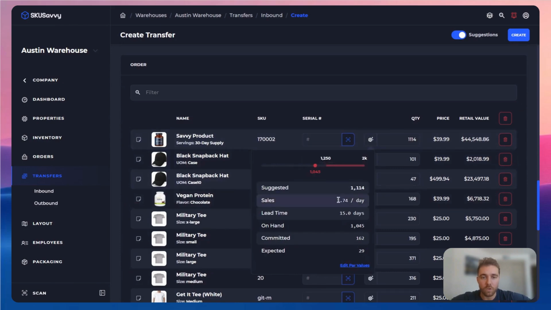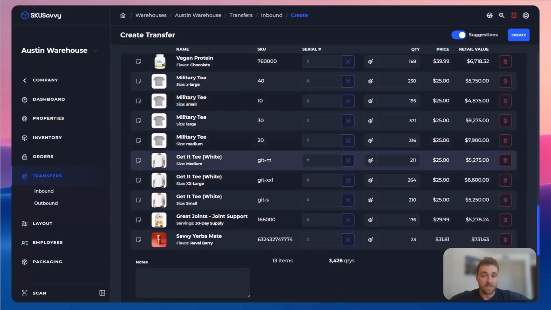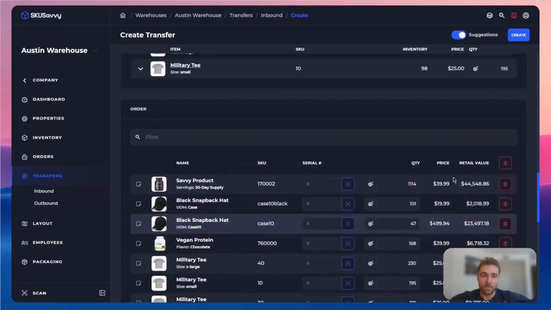Now, also included in the calculation here is how fast a product is selling. So if we're selling a product really fast at our destination side, SKUSavvy is going to account for the lead time that it typically takes to get the transfer over there and check it in. That will give you a more accurate quantity suggestion when it comes to creating the transfer. And we do have clients using this, and it does save a lot of time on the transfer.